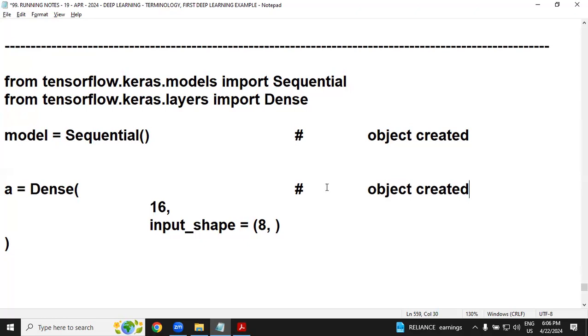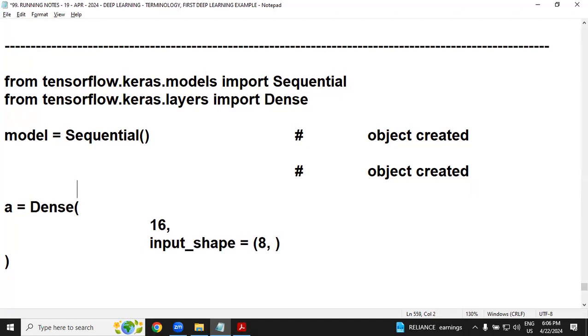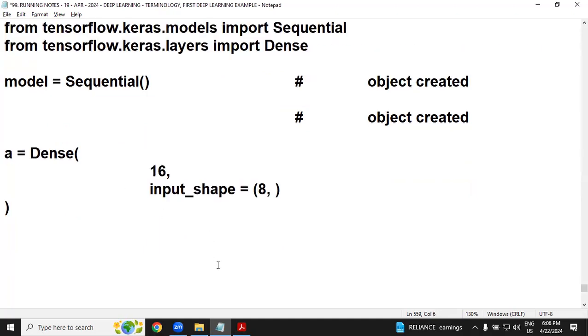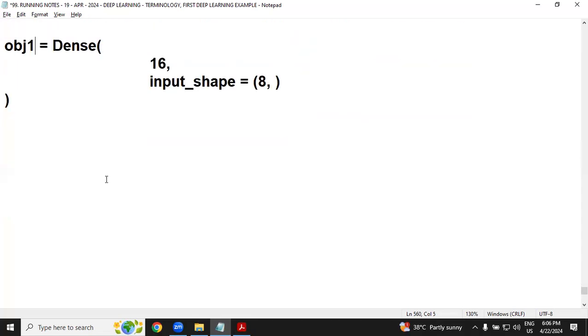Object created. But let me tell you, here there are mainly two steps that happen automatically in the backend. Two steps actually. Whenever you are creating the first object, this is object number one. In object number one, two steps are happening. What are those steps?